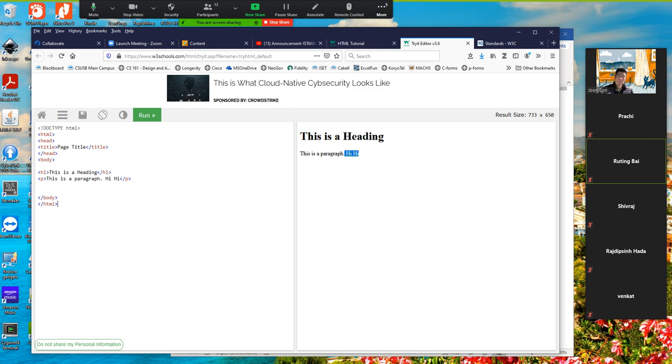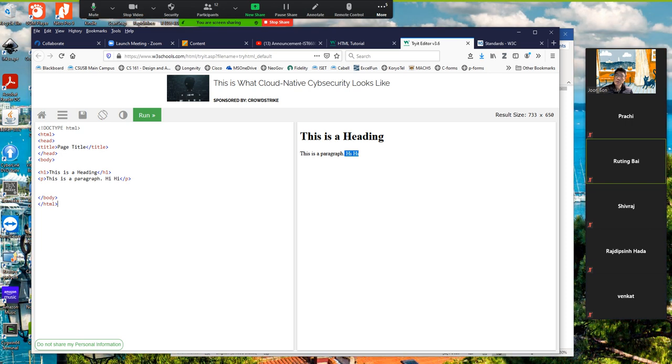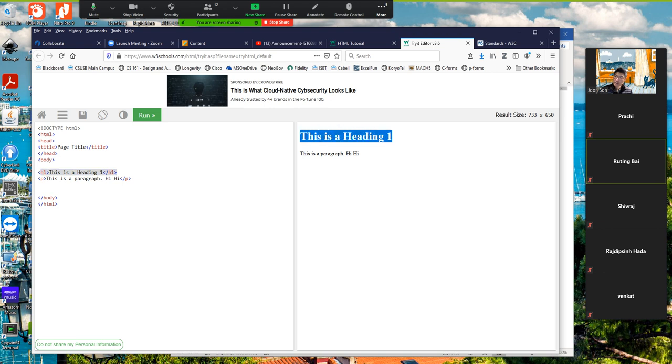So basically, I like this site because their approach is pretty much learning by examples. So this is a heading, and then you can say this is heading number 1, right? And then you can run, and you see some changes, right? So you know that this is a heading. This corresponds to this line, and this is the paragraph. You see that, right?